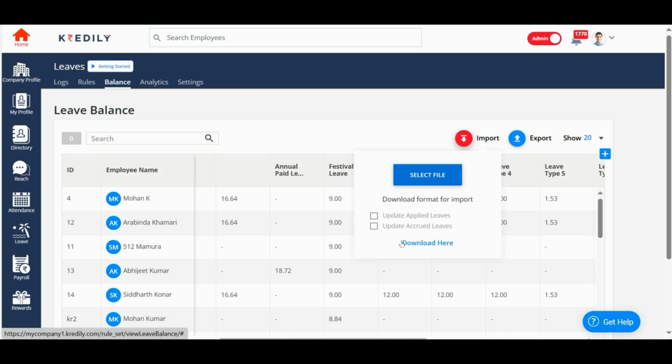For that, you need to download the Excel sheet here. Choose whichever balance you are updating. Choose it accordingly and download the Excel sheet and update the Excel and upload it back to the system by clicking on the select file option.